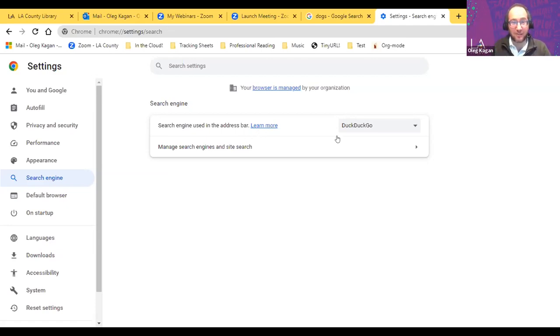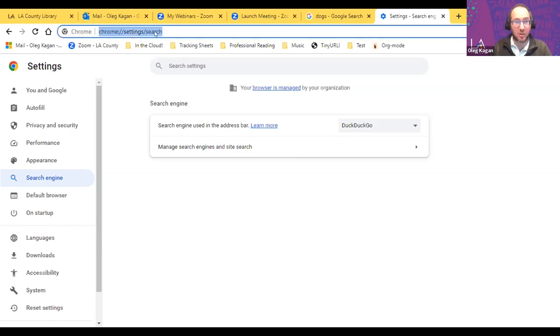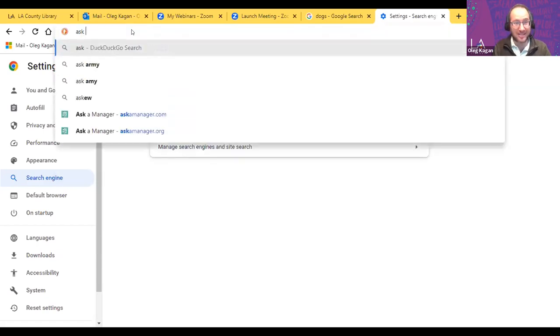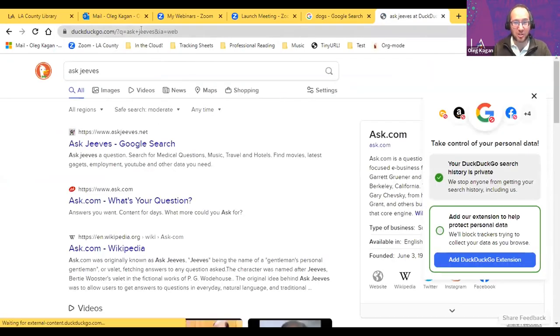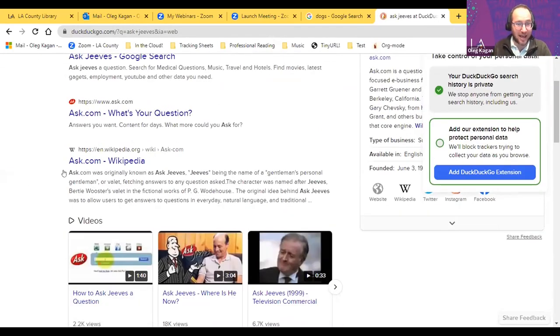So I just changed my default search to DuckDuckGo. Let me see if it works. I'm going to search up here in the address bar, and I'm just going to search Ask Jeeves. And so now it's going to search DuckDuckGo. And here's Ask Jeeves. So it's still around. I think it was bought by Ask.com. Here's Ask.com, which was originally known as Ask Jeeves.